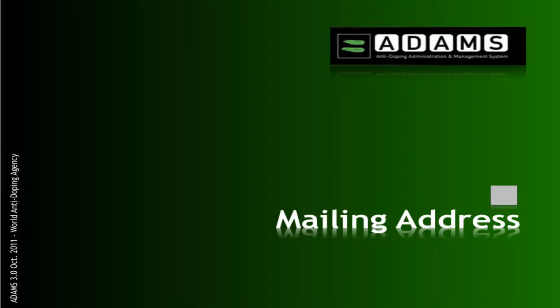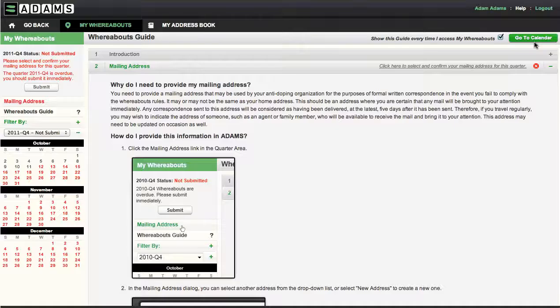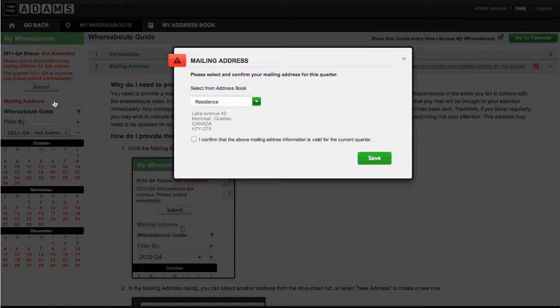The first step is to provide a mailing address, which is used by your anti-doping organization to contact you if necessary. Click the mailing address link here. The default address displayed here is the same as the one selected in the profile. Tick the confirmation checkbox and save.